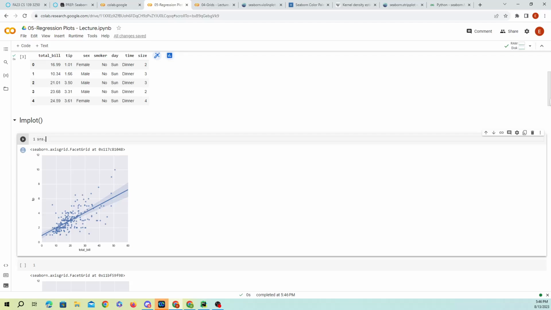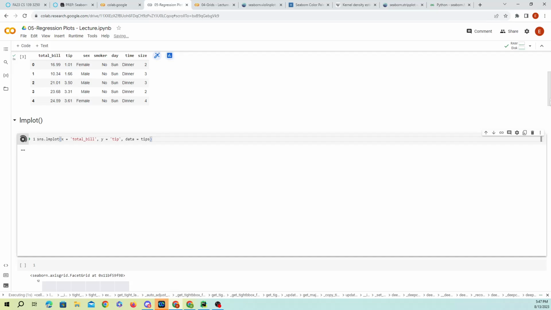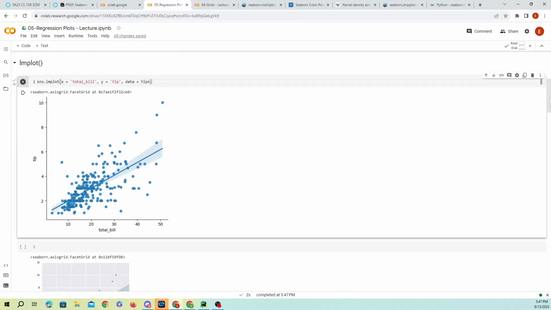Now we're gonna draw some linear regression graphs. For a linear regression we use an lmplot. And we're gonna decide what is going to be our X value. Our X value will be the total bill, and the Y will be tip. And our data will be from tips. You can see that we are able to plot every single point and do a prediction of our graph. It kind of looks similar to what we saw on the grids.